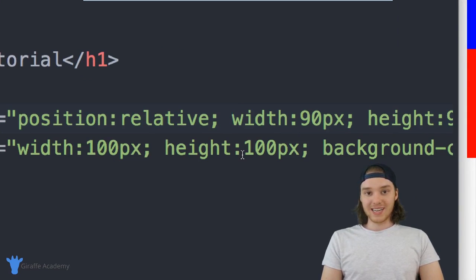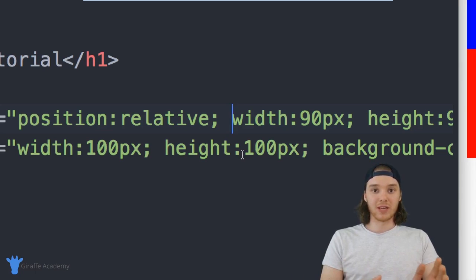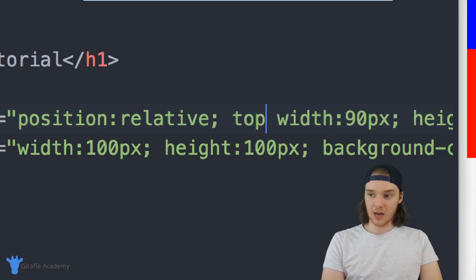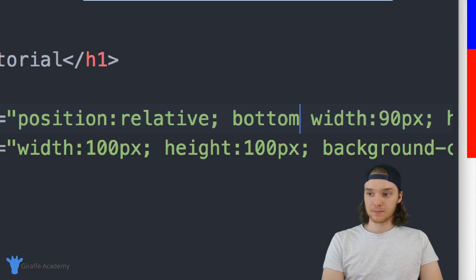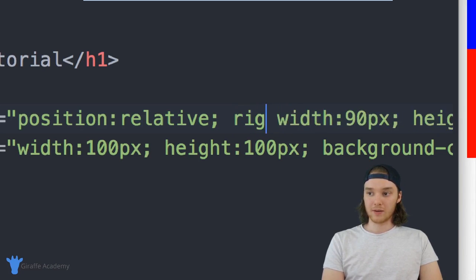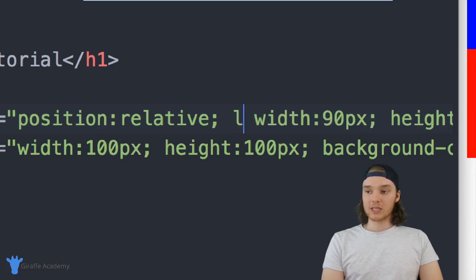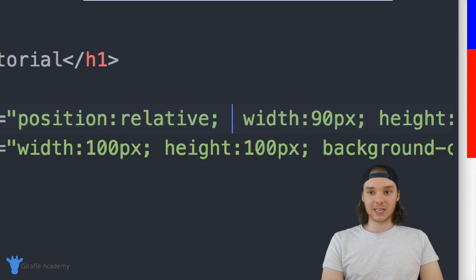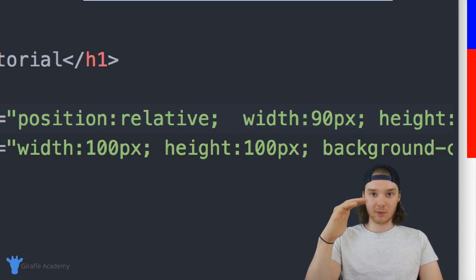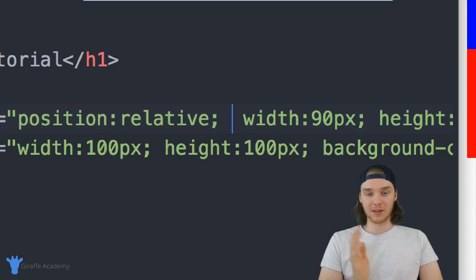But I can use other CSS tags in order to move this relative to where it's supposed to be. So I can use the following tags. We can use top, bottom, right, or left. And what these are going to do is it's going to tell the attribute to position itself relative to the top of where it's supposed to be, the right of where it's supposed to be, the left of where it's supposed to be, or the bottom of where it's supposed to be.